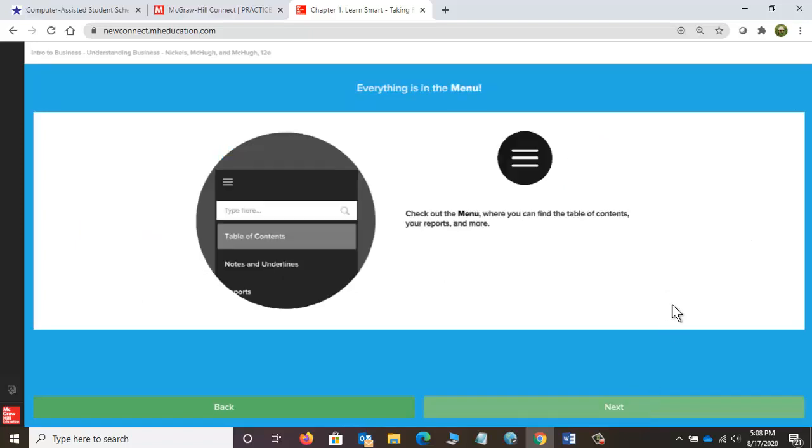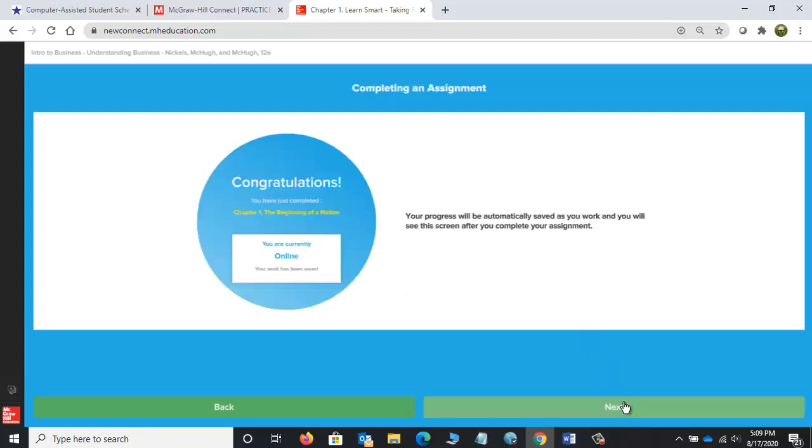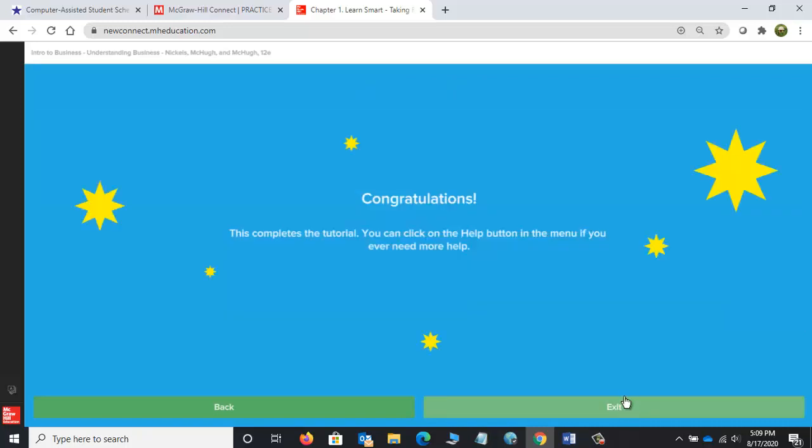Click on Next. All right, now you do need to emphasize this as well. Students get into Learn Smart and they cannot get out because they can't find the menu. And the menu is represented by these three bars. You're going to see them in the upper left-hand corner. So that's why they're telling you, because it is very easily overlooked. Yay, I'm in. Next. Yay.